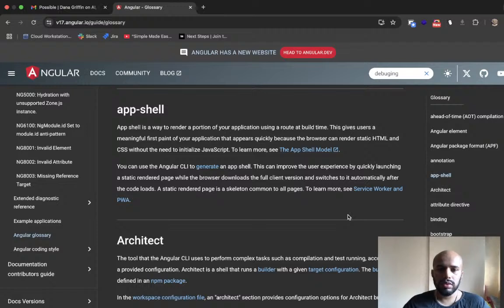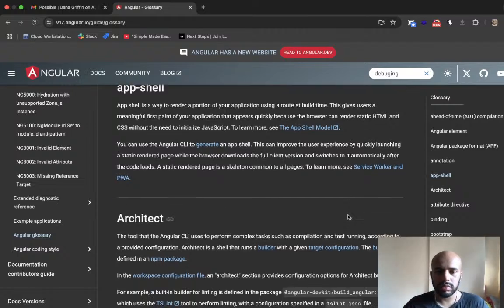This gives users a meaningful first paint of your application that appears quickly because the browser can render static HTML and CSS without the need of initializing JavaScript. To learn more, we could do this.